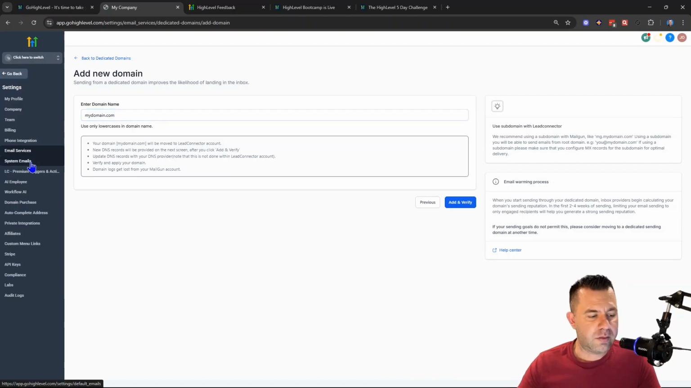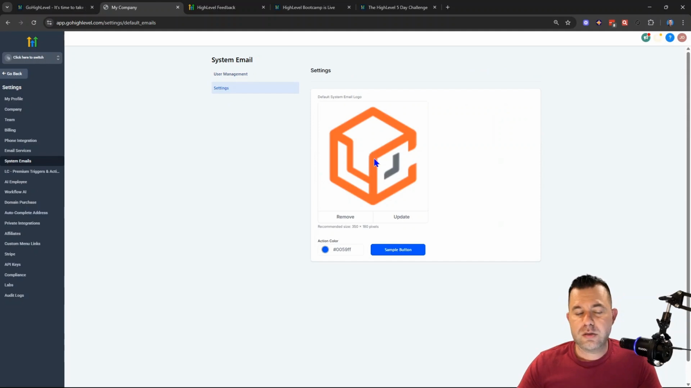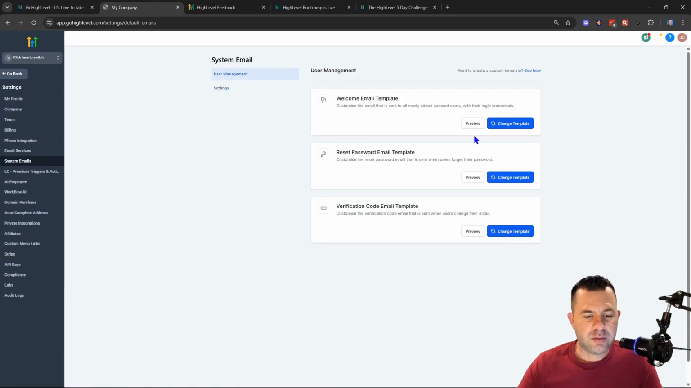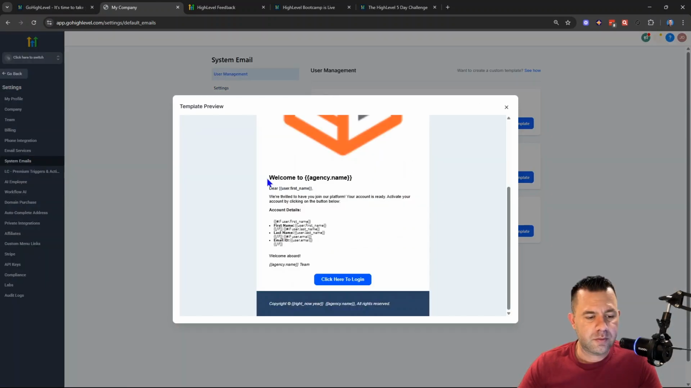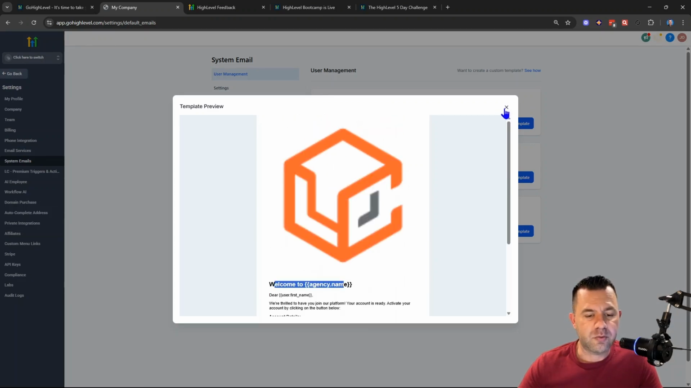So we're going to go back here to system emails. All right. So this is like your main welcome email template, reset password email, verification code. These are going to be system generated emails. And here's a logo that'll go out with those. Nothing crazy. You can change the template here, preview it. All right. So obviously if you want to have your branding here, you can, and it doesn't have to come from Lead Connector like that.